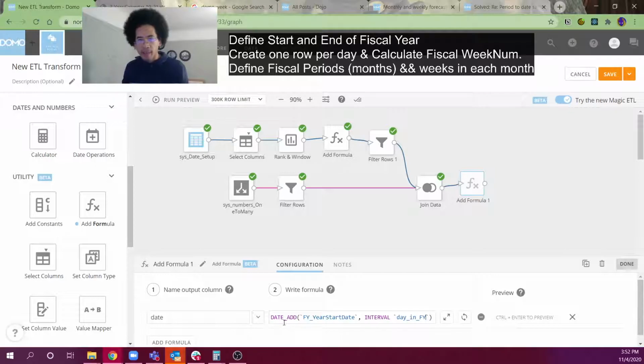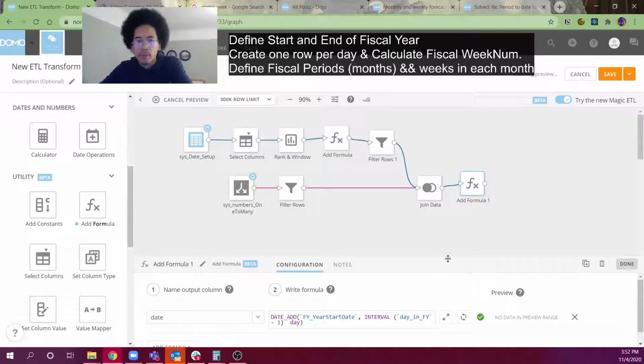I want to add 5 days, 6 days, 7 days. Now, on the first day of the year, I don't want to add 1 to the FY start date. I want to add 0. So I'm going to do this minus 1. Let's run the preview. I feel a little bad. I could have opened it up in the formula editor, but hopefully it works.